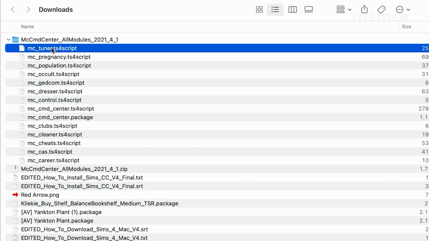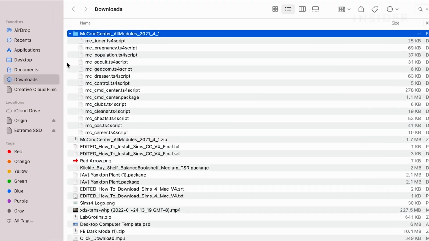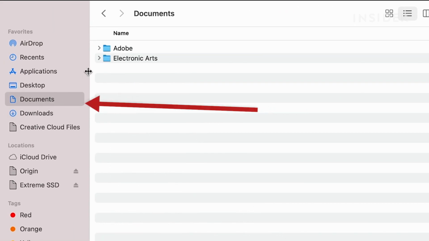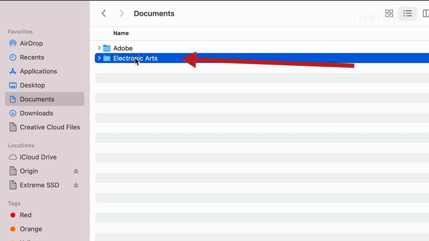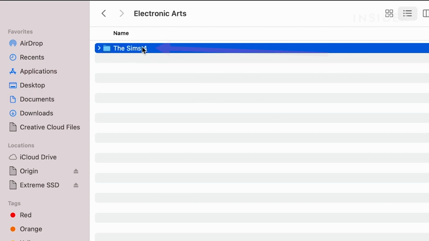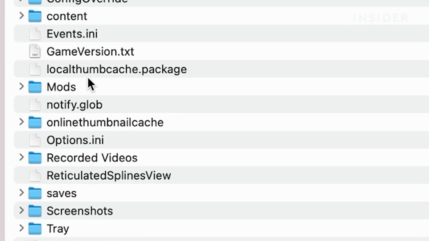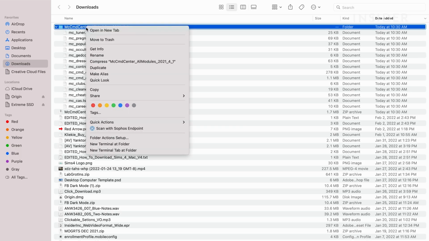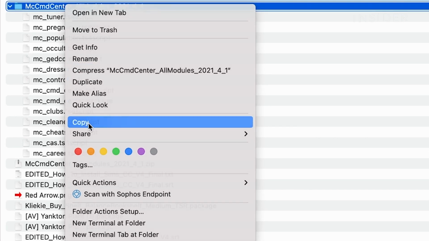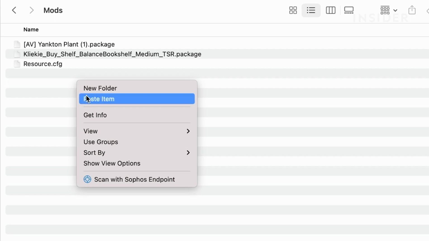Next, go to the mods folder in the Sims 4 base directory. This can be located by going to Documents, Electronic Arts, and then Sims 4. Copy the MC Command Center contents in the download folder and paste them into the mods folder.